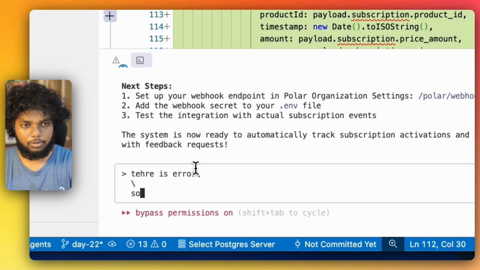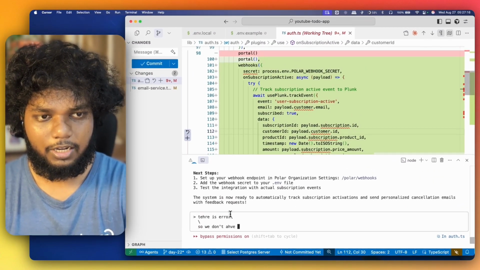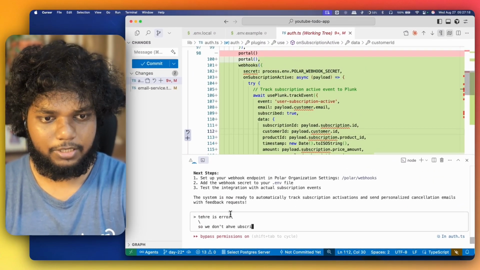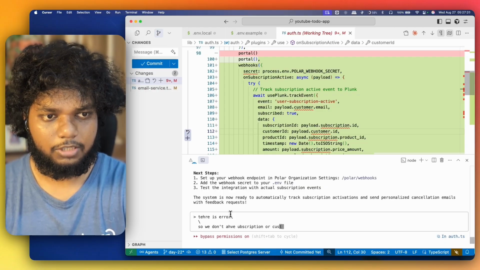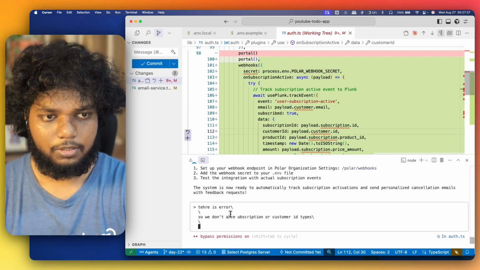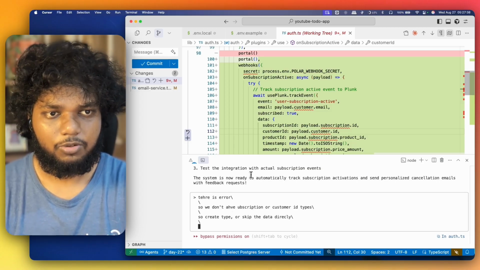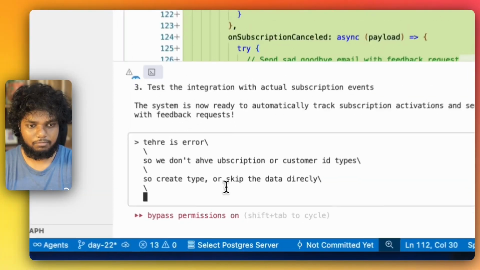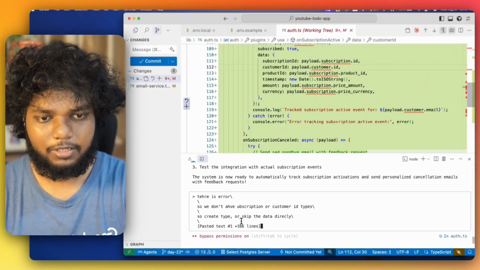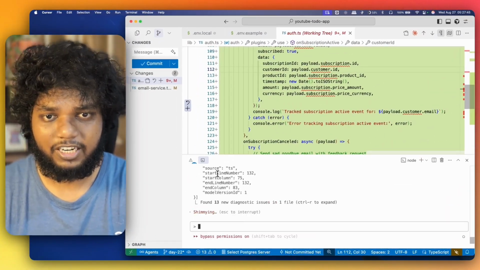Okay, so we don't have subscription or customer ID interface like types. So create type or skip the data directly. So we skip the data directly, and let's see what happens. So we will just paste the errors and we will understand the prompt.